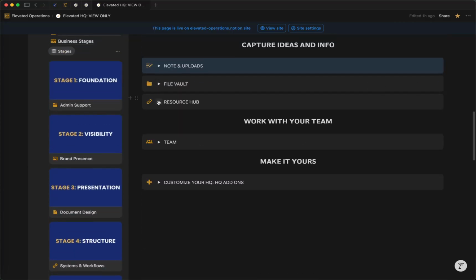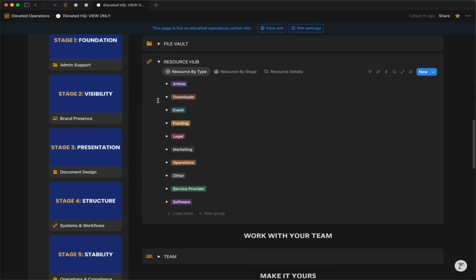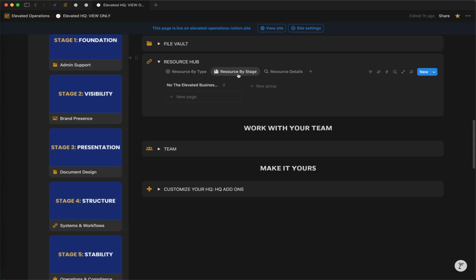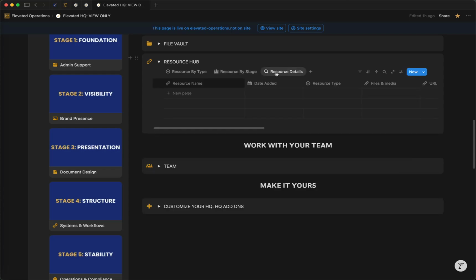And now we also have a resource hub. Resource hub is going to be anything that you want to save. Maybe it's an article that you love, a website that you like to get good information from, just anything that you consider to be a resource, we can go ahead and add it here. And it'll be categorized by article, downloads, events, funding, legal, marketing, so on and so forth. Your resources will be broken down by stage, and of course, you'll be able to see your resources by detail.